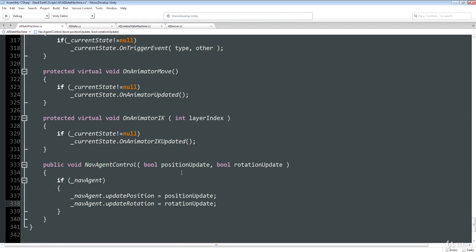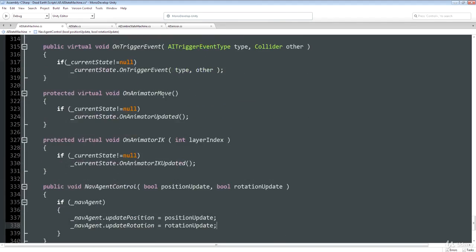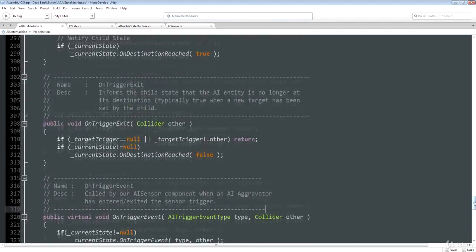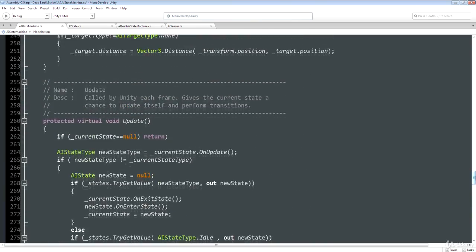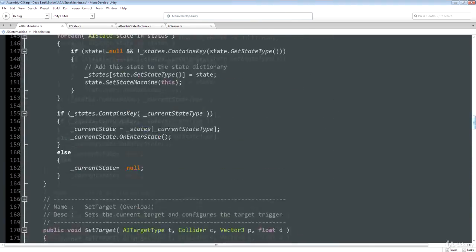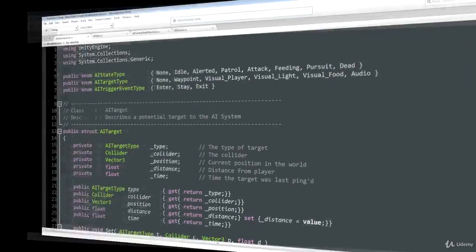So any of our child states, when we enter them, can say, hey, I want the nav agent to behave in a certain way with respect to my game object, and we can configure this on a per state basis. So I think I'm going to add some comments to all of these functions that we've just written. There you go, that looks a little bit nicer, doesn't it? Certainly help you guys out when you download this script. Makes it a bit more readable.